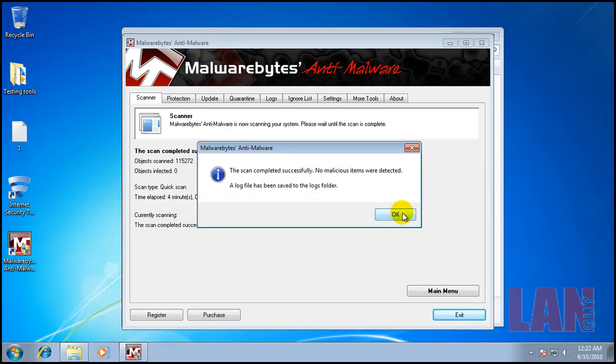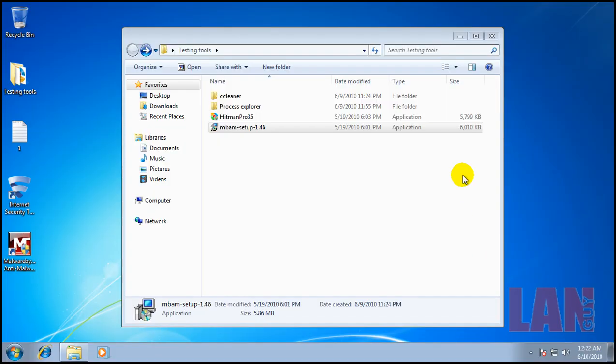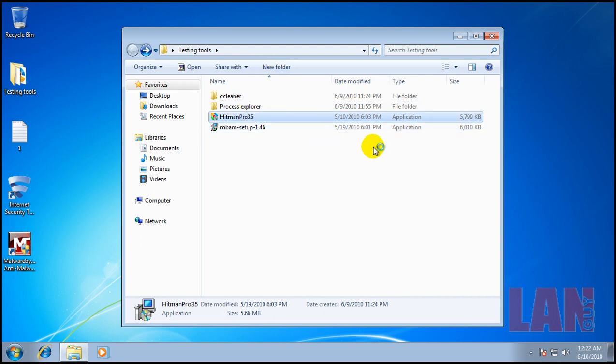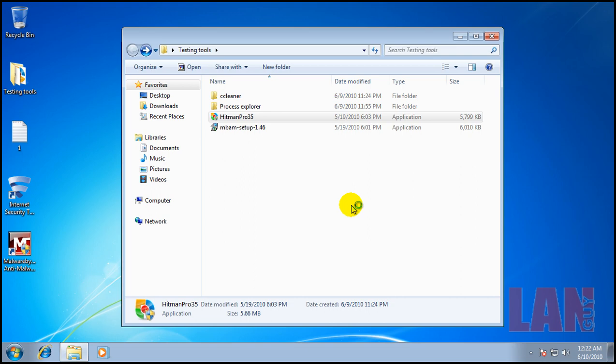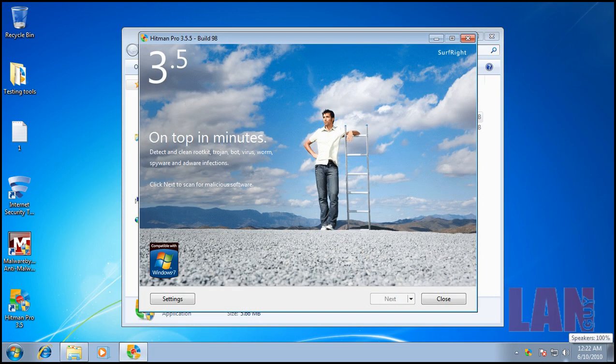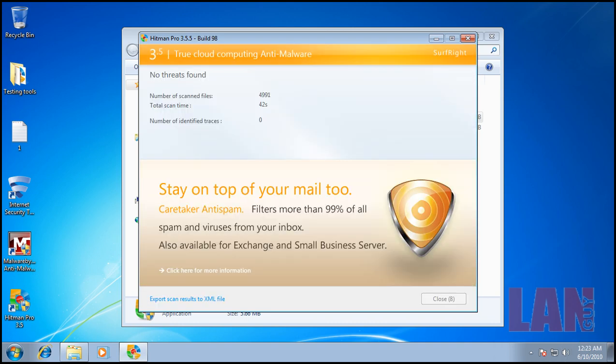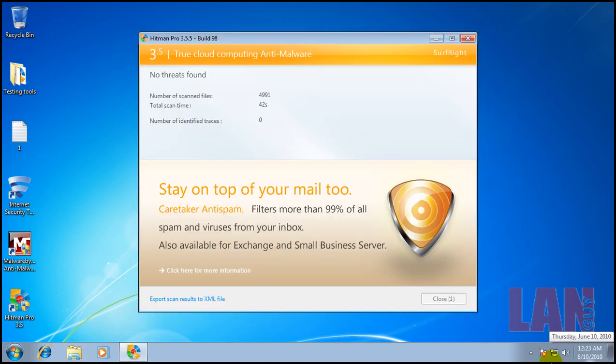Alright, so Malwarebytes finished scanning and it didn't find anything, so that's good. So last thing I'm gonna do is do a scan with Hitman Pro and see what it finds. So I'm gonna pause the video and I'll be back after Hitman Pro finishes scanning. Okay, so Hitman Pro finished scanning and it didn't find anything. That's good to see. So it looks like F-Secure is improving.